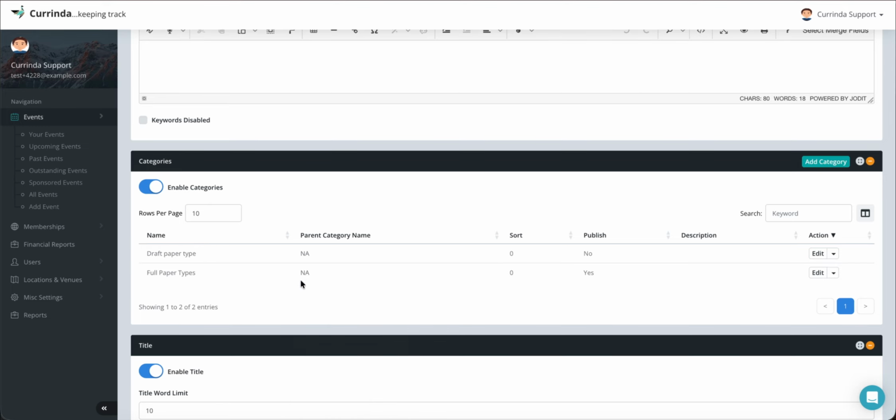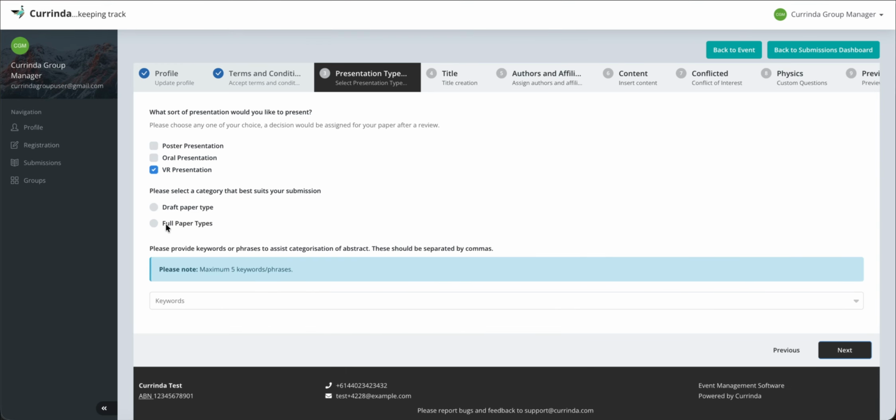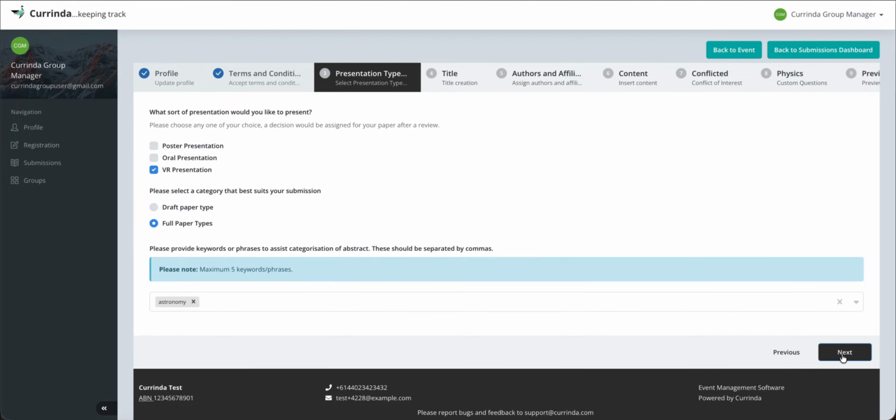I can go back, choose my presentation type, let's say full paper type, and I can also insert some keywords to assist categorization of the abstract. So it could be something related to my own content, whatever I'm going to put in the content tab here. So let's say it's related to astronomy. Pardon my spelling here, and let's click on next.